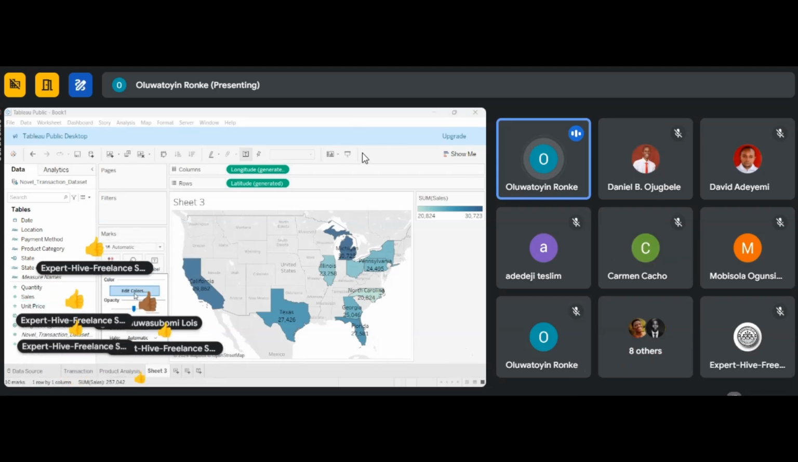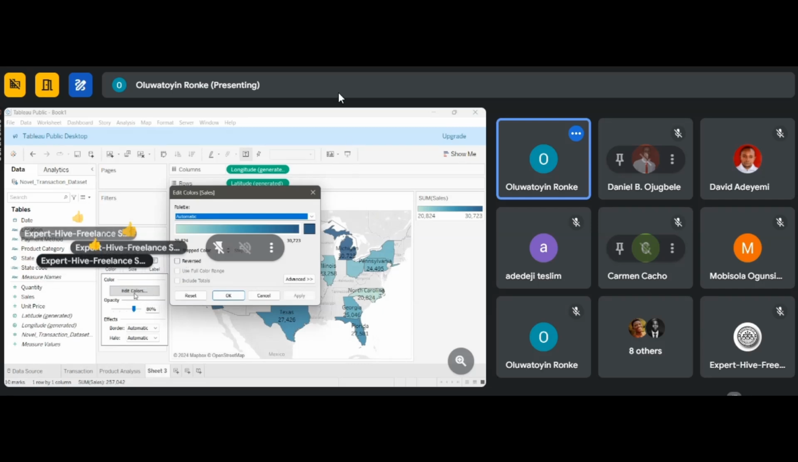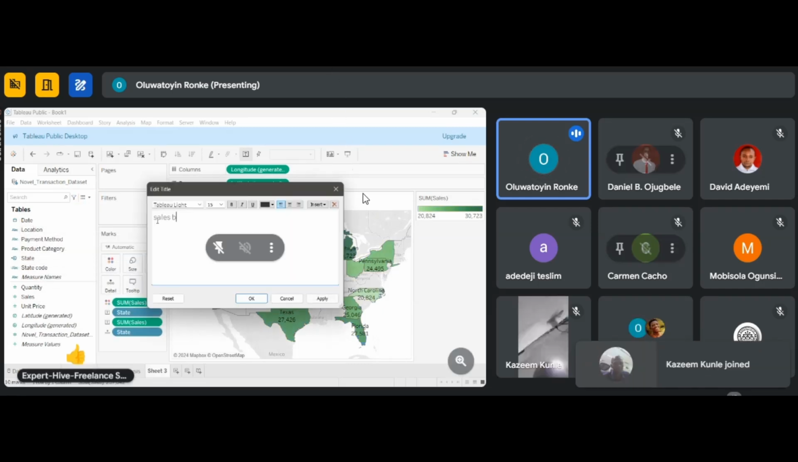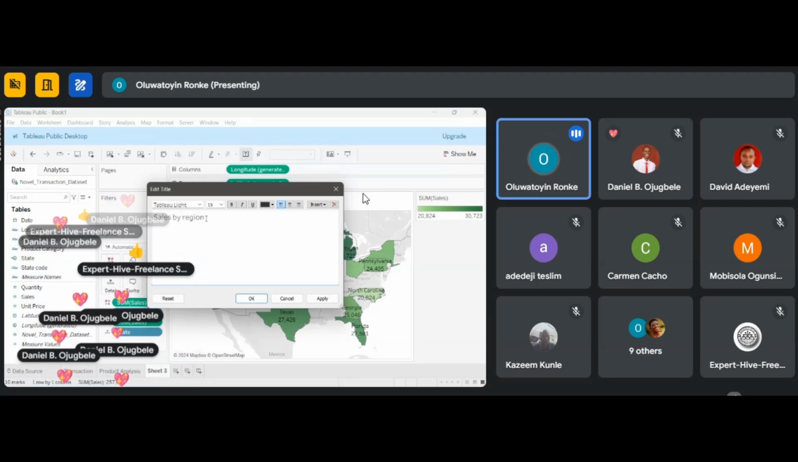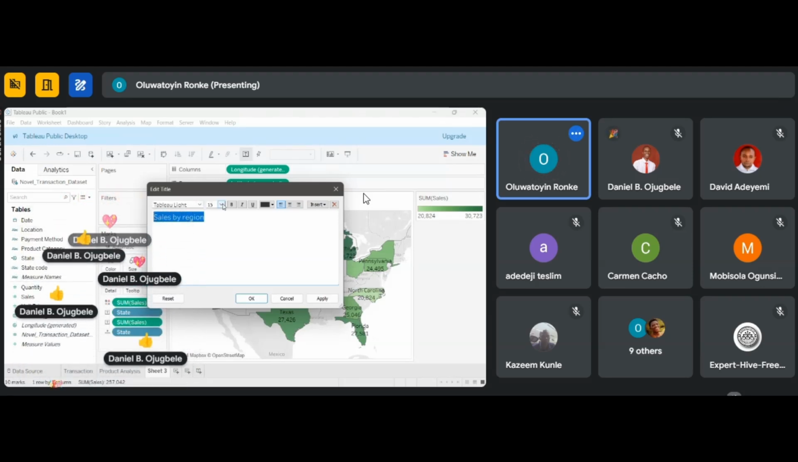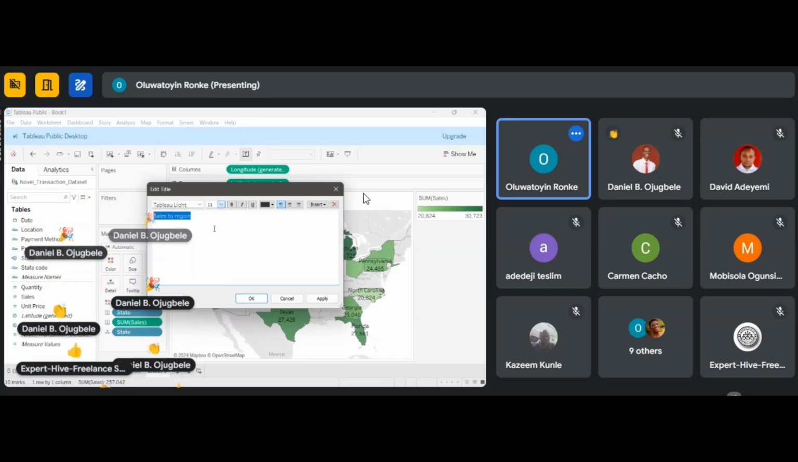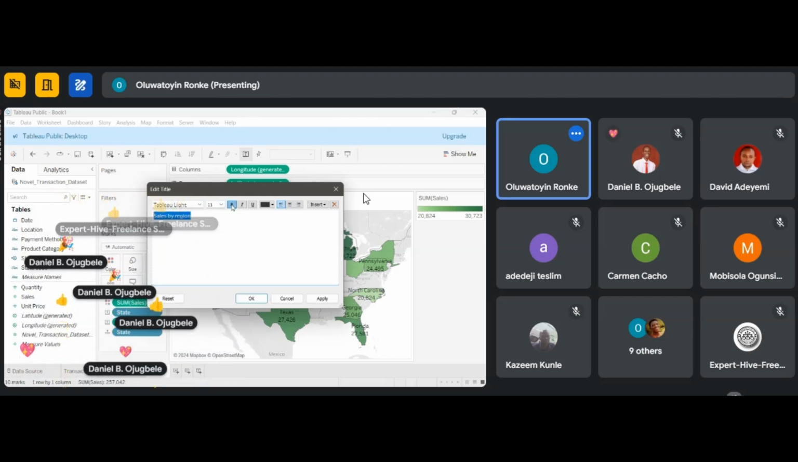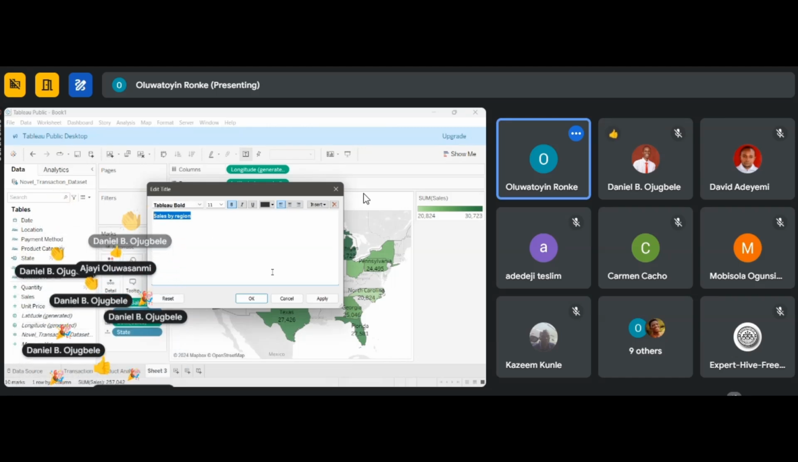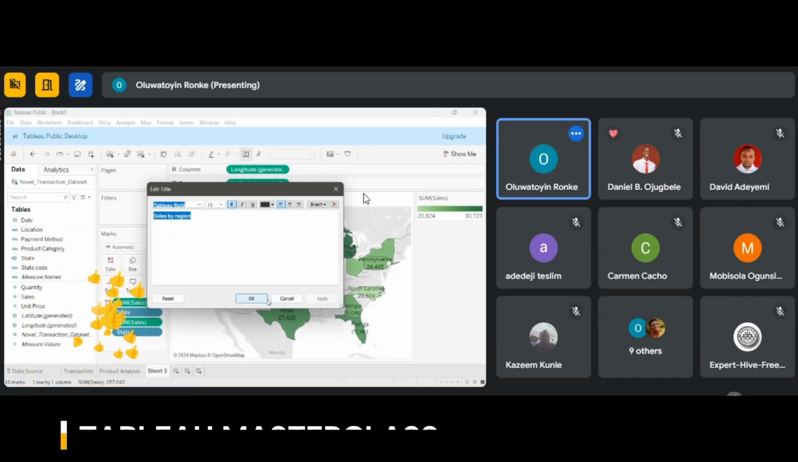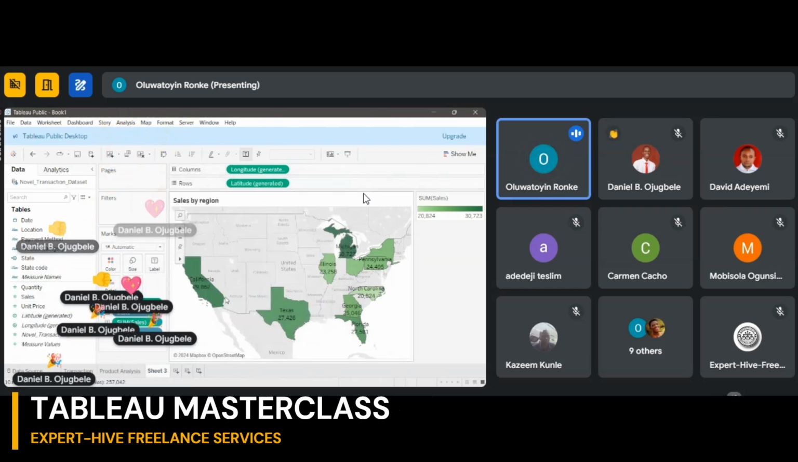Also click on edit column. Edit sales by region. Sales by region. So let's do some formatting. Okay, apply. Okay, we are good to go.